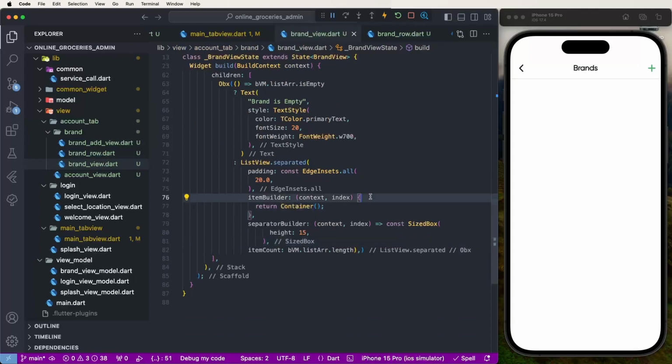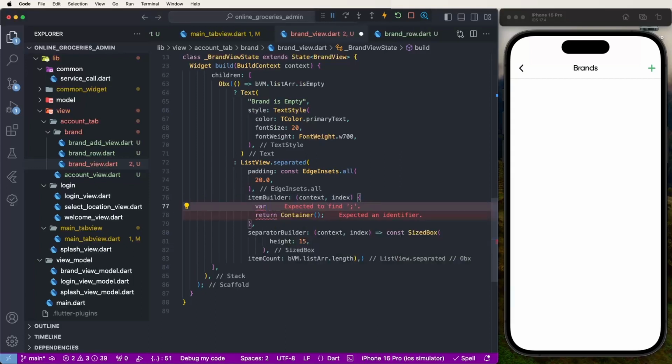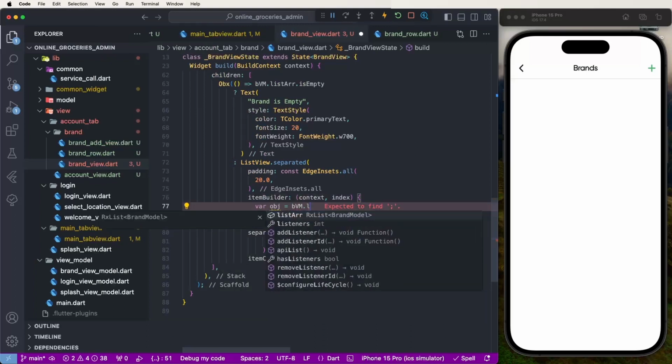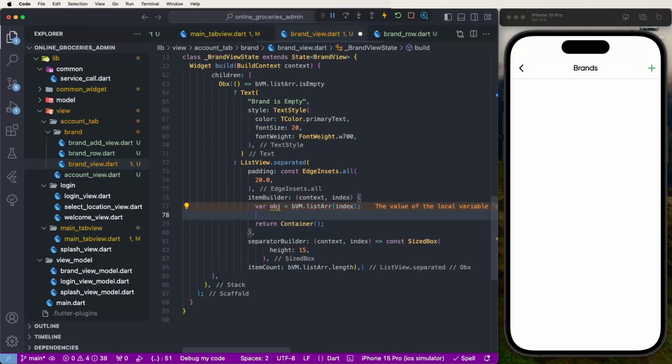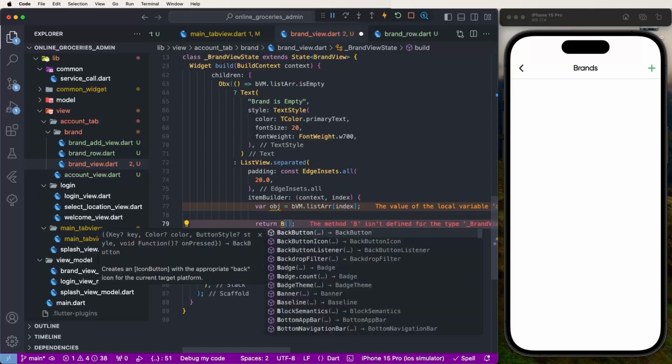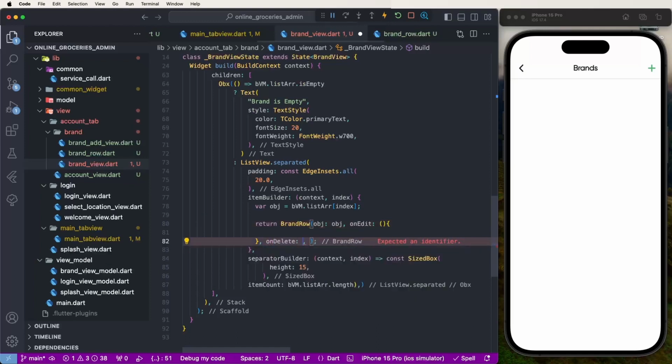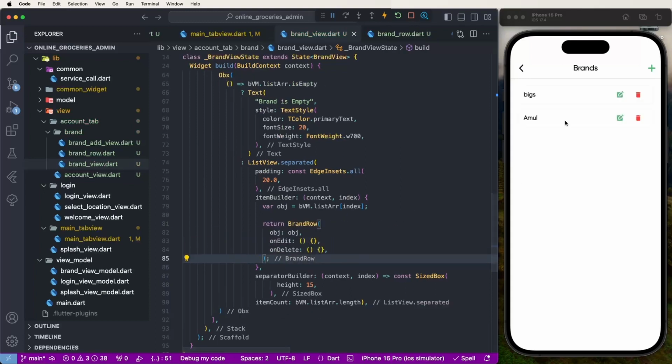Now we need to give the past value. First of all, we need to get the value and save it inside one variable, and give this object equal to the BVM past list array, and give the indexed value like this. Now we need to pass the BrandRow and pass the object as an object, and give the onEdit event, and after that set the onDelete event like this. Looks like this, showing the data: Bing's and Amul's brands are shown, along with the edit buttons and delete buttons.